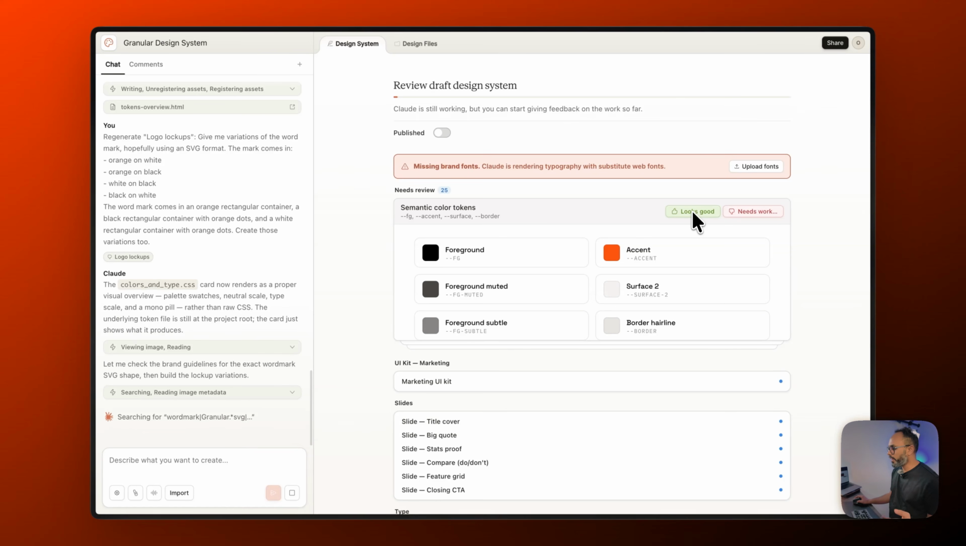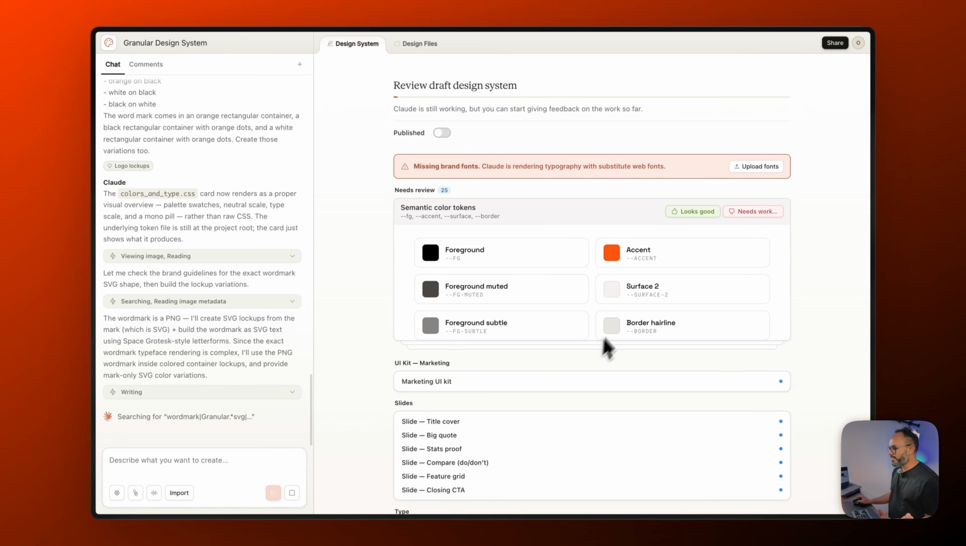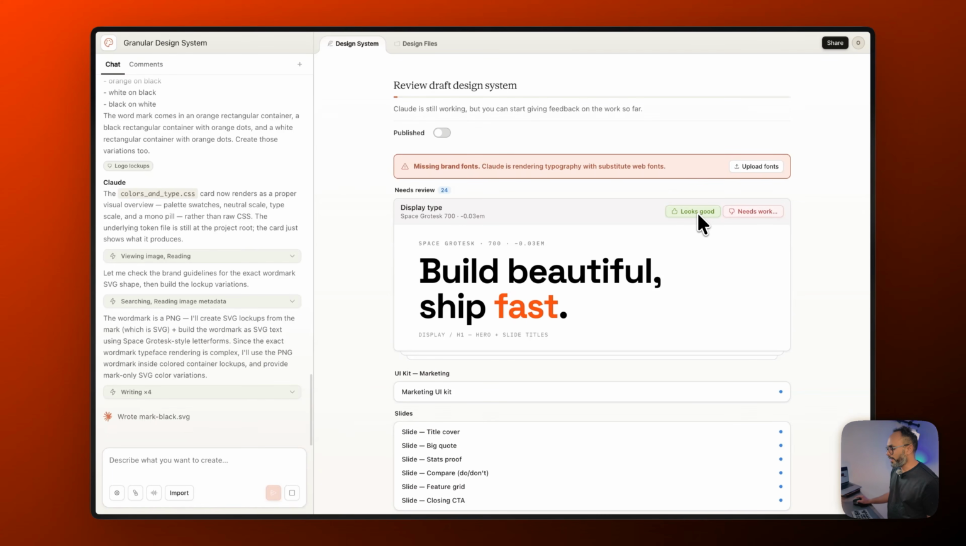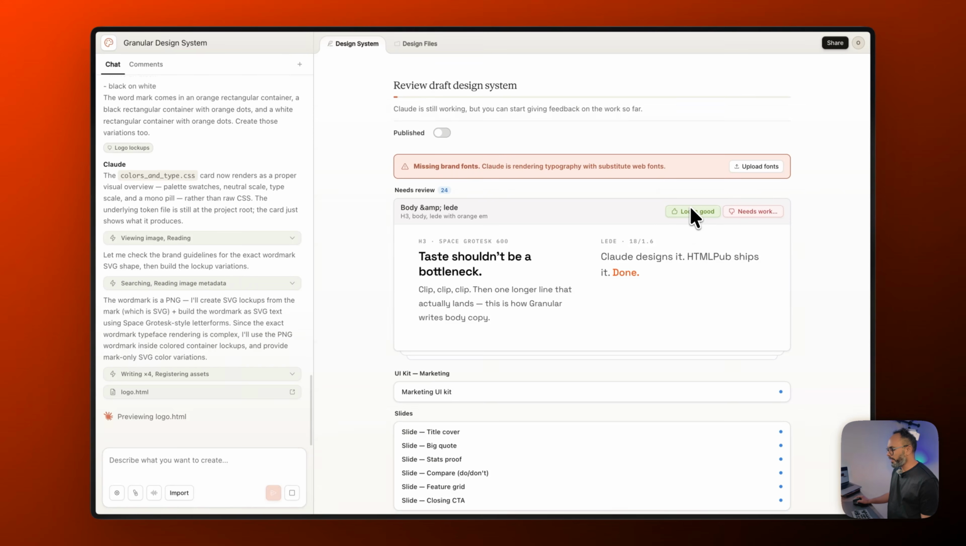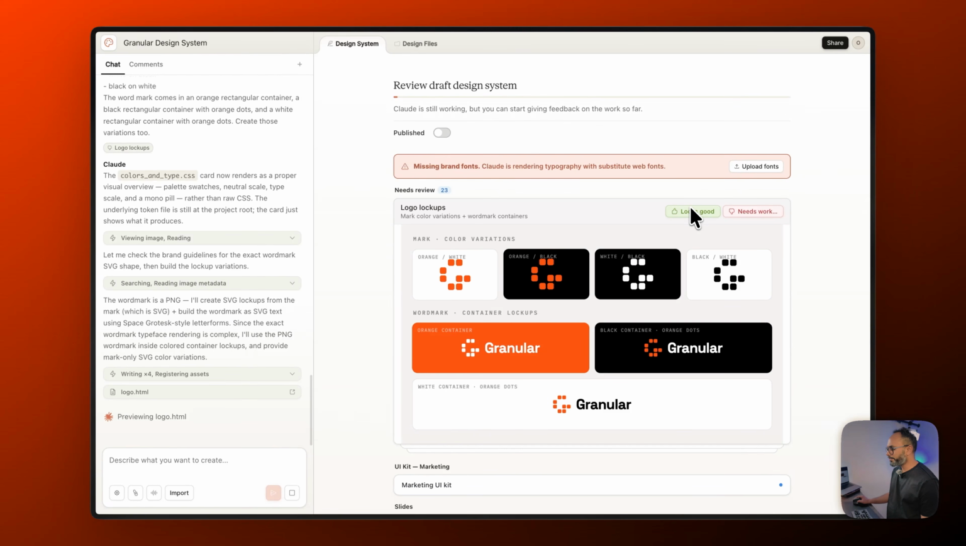Semantic tokens. We've got foreground. So I guess this is just sort of what the tokens are if we're to use this in maybe a website or prototype. I'll just go ahead and click looks good for that. And then we have build beautiful, ship fast. So this is a display type. It managed to pull in Space Grotesk, which is what I was hoping. Yeah, this looks good. And then we have other type examples, the H3 with the body. I will go ahead and say that looks good.